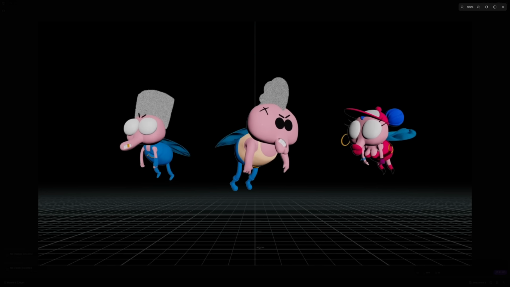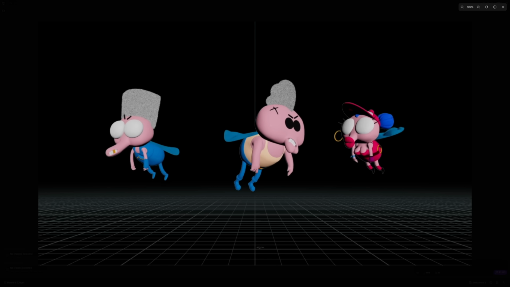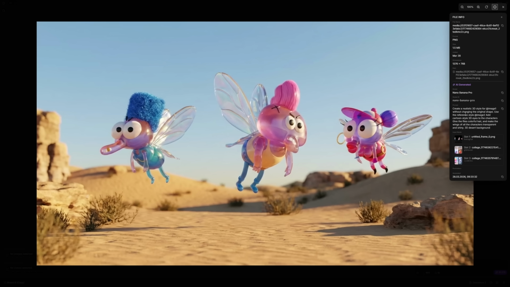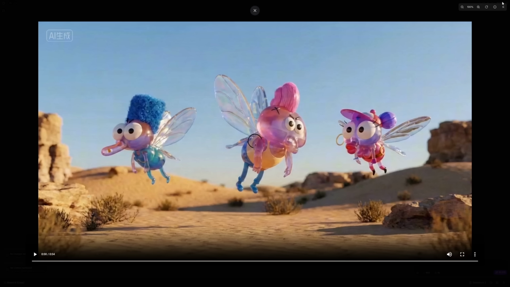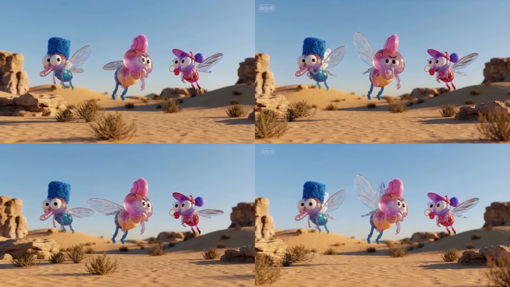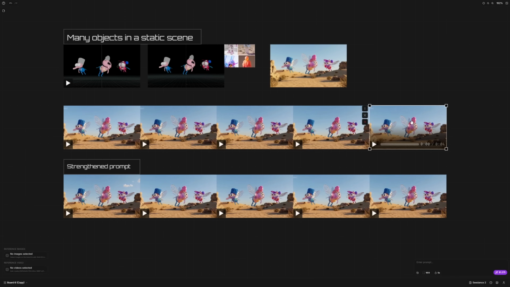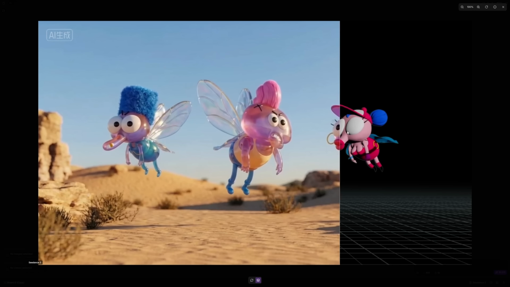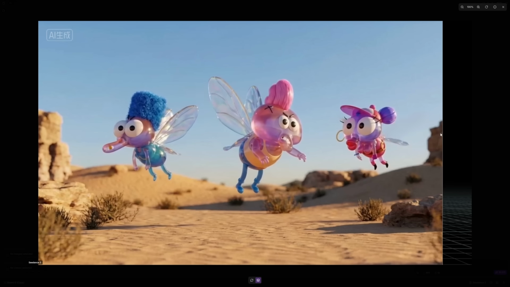Next test. The camera is still static, but now we have multiple characters and they flap their wings very fast. Again, I extracted a frame from the video and generated a reference image using Nano Banana Pro. I generated the video with the same prompt as before, but this time, the results didn't turn out as well as in the previous scene. And I really didn't like that the wings were not moving like in the original animation. The flies are meant to flap their wings really fast. Right now, they're not doing it at all.